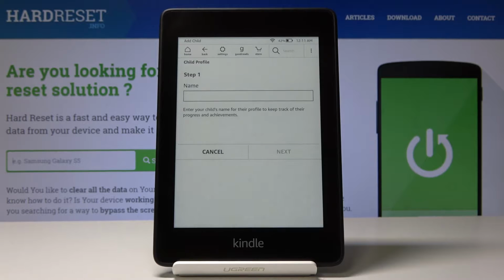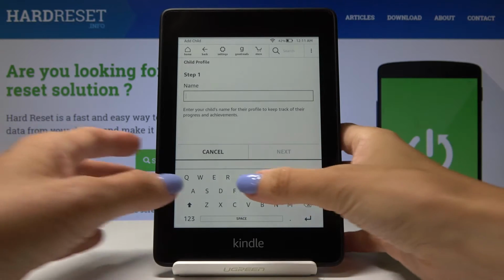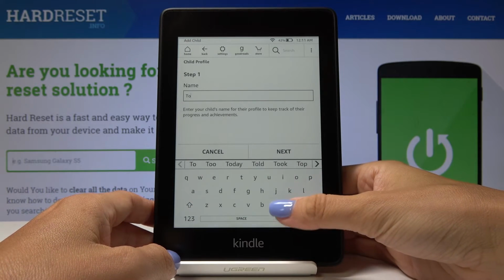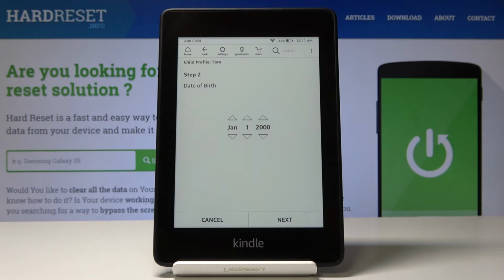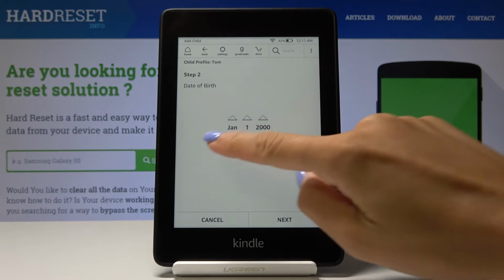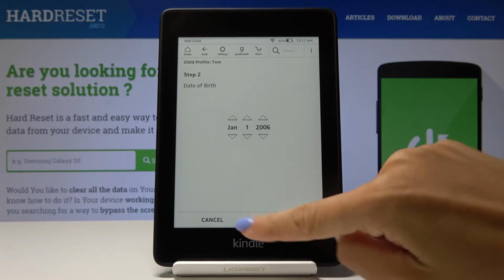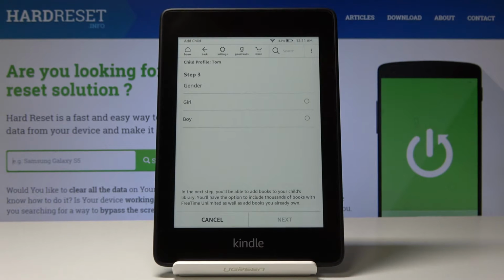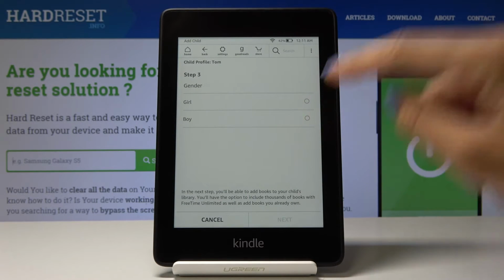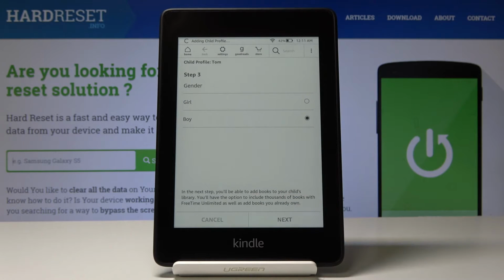Wait a couple of seconds and now it's time to enter your child's name. So let me enter Tom and tap on Next. It's time to enter the date of birth. Click on Next and select the gender. So Tom is a boy. Tap on Next.